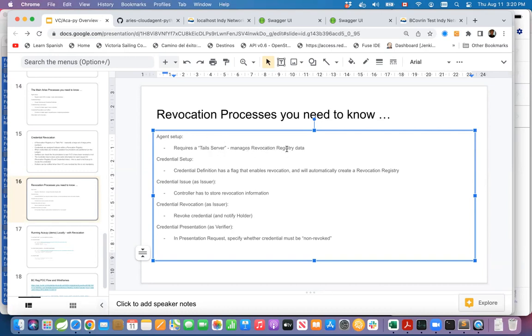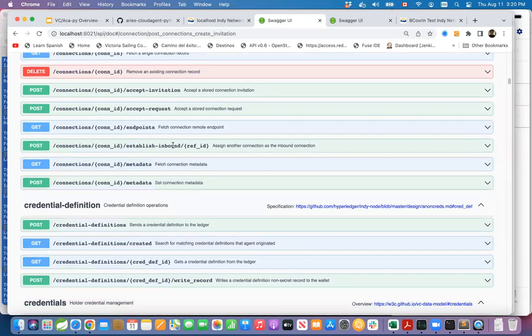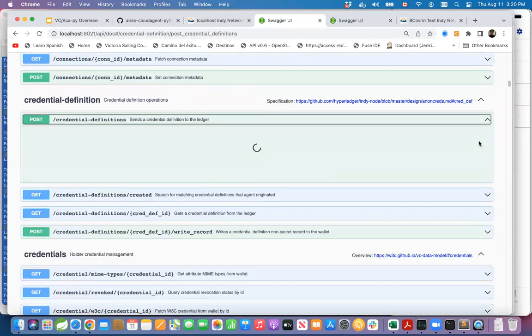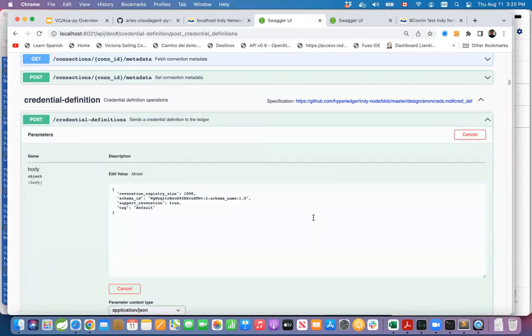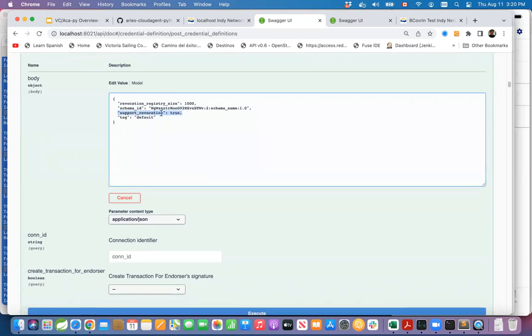As part of the credential setup, when you create a credential definition, it has a flag where you say you want to enable revocation. So if you look in the API, it's fairly straightforward. Creating a credential definition, you just say support revocation true. So true or false, whether you want your credential to be revocable. And then revocation registry size is how big you want your revocation registry to be.